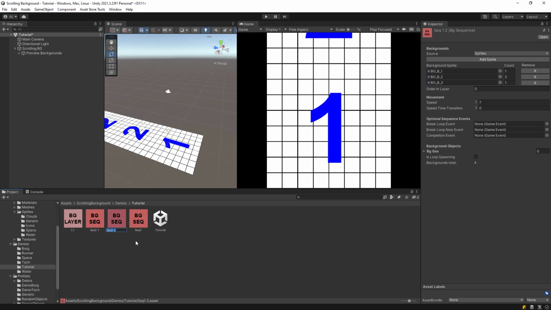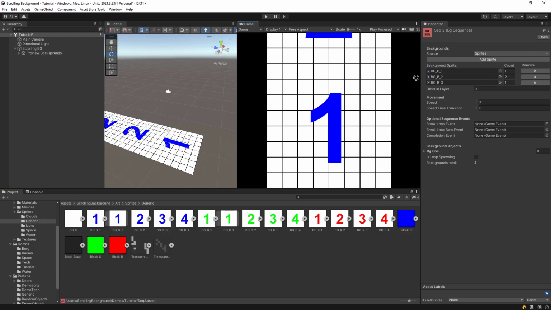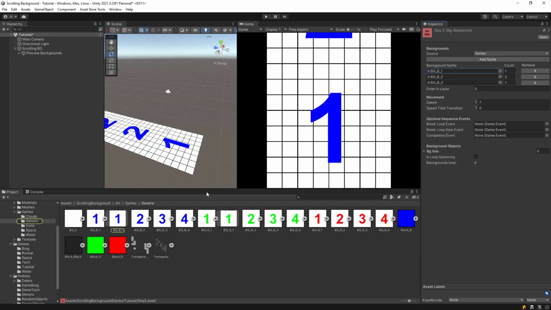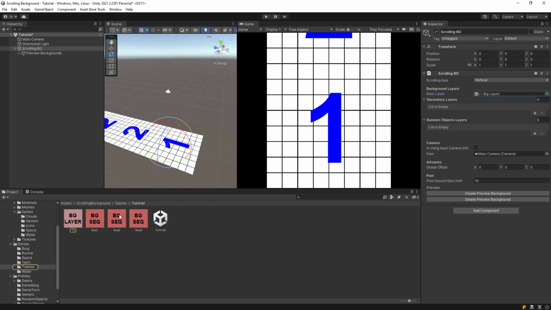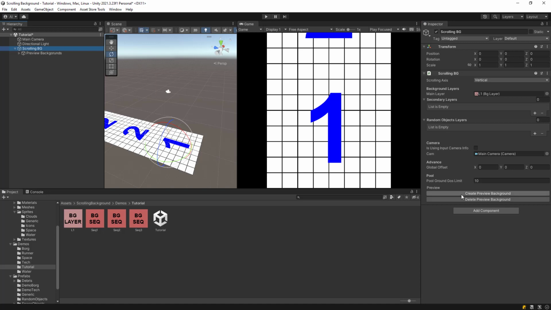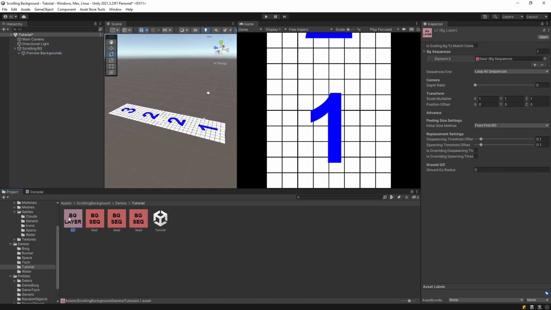Let's put another 2 sequences. So let's change the images. And so let's make this one a little bit slower, and let's make this one a little bit quicker, and I'll explain. Now if you hit create preview, nothing changed because I didn't plug them in.